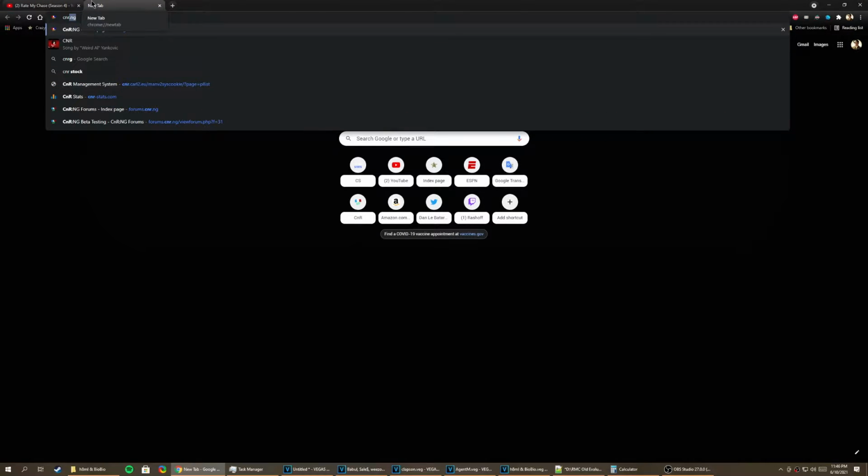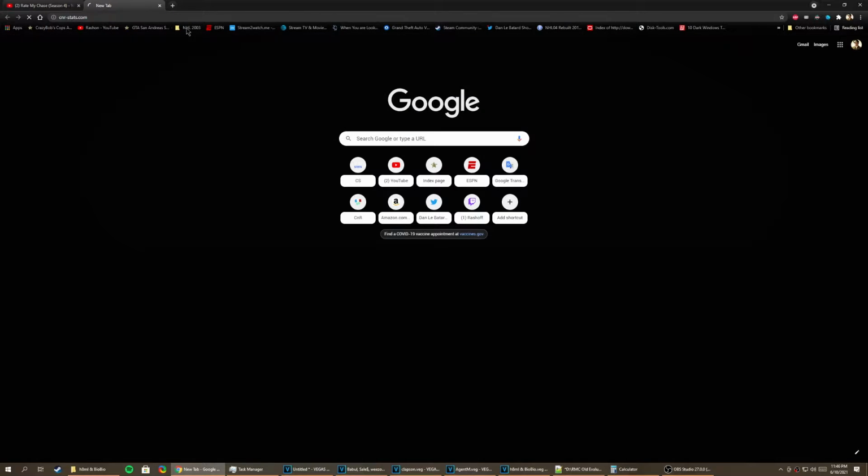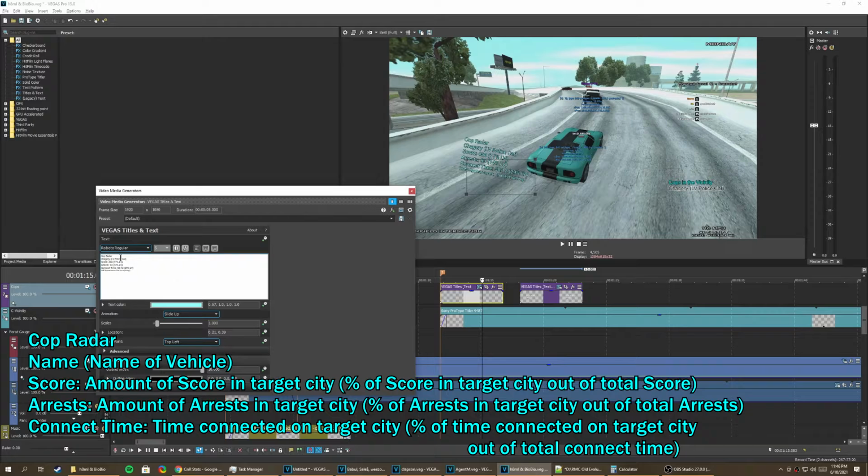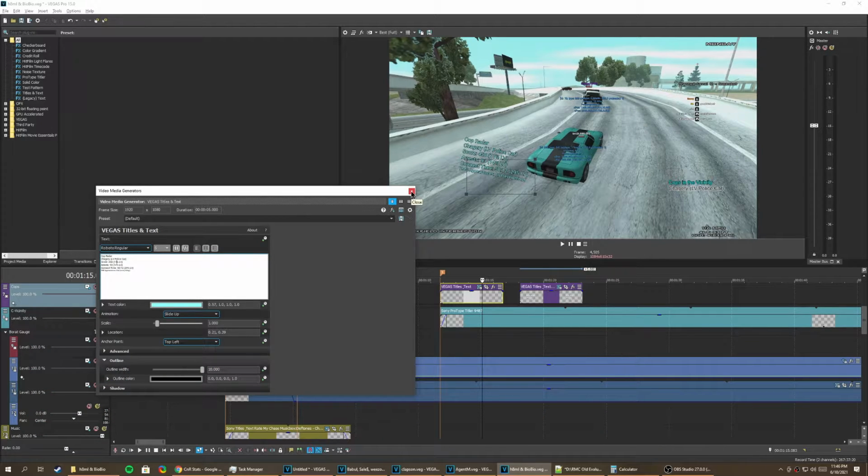back before, we used the flash stats. The flash stats ever since the end of 2020 have been dead. So we have to use Skimmer's tool right here. Because obviously, as you can see, the elements here, you see score, you see percentage of time played, or percentage of whatever it is, like percentage of total score in Las Venturas. This is in the Las Venturas city. So whatever Rate My Chase, wherever the target city was, is what the stats would reflect.